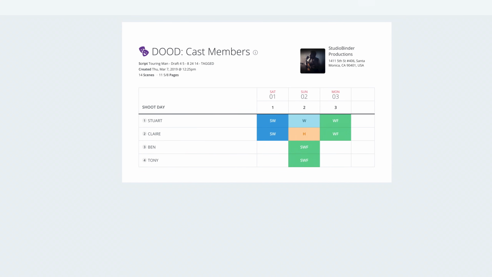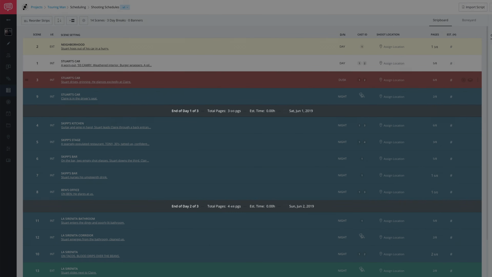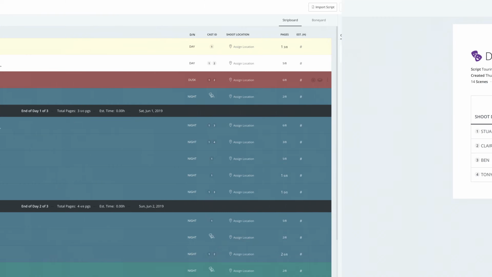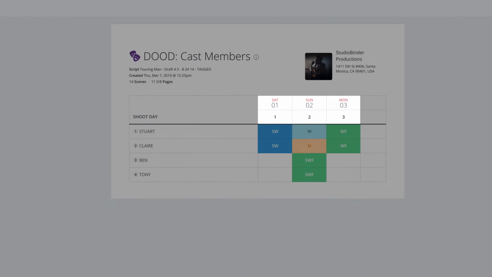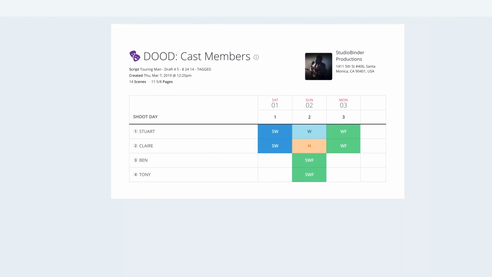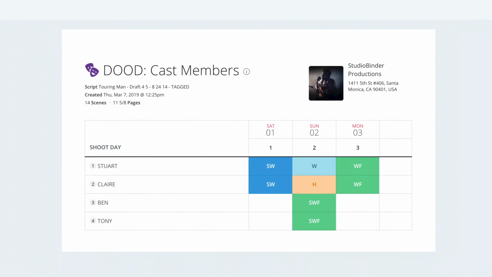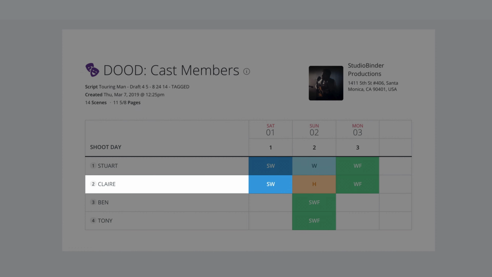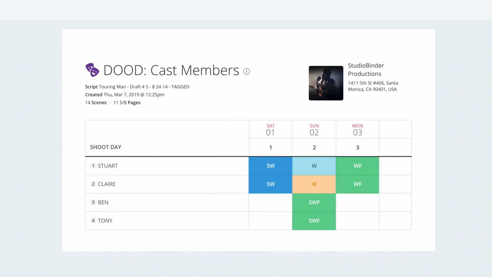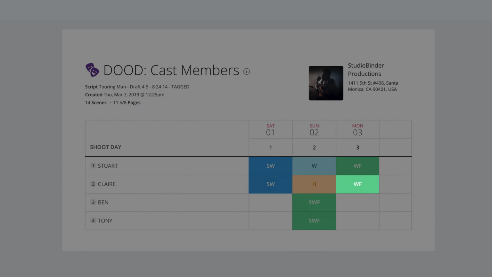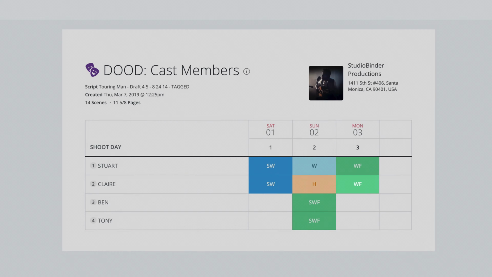If you've added any day breaks on your stripboard, we automatically identify all of the shoot days for your cast. The letters SWHF stand for Start, Work, Hold, and Finish. So the SW cell means that this cast member will start work on this day. And this cell stands for Work Finished, which indicates that your cast member has completed all of their scenes and will no longer be needed for production.